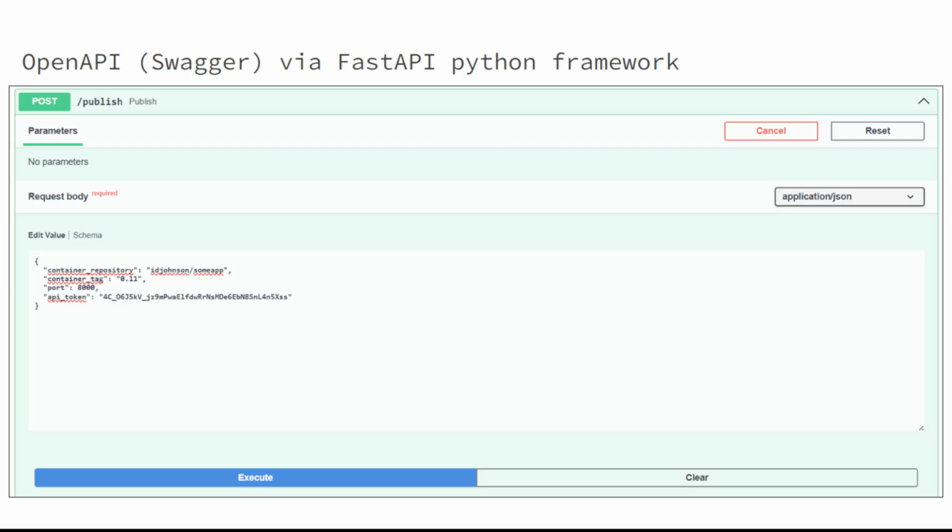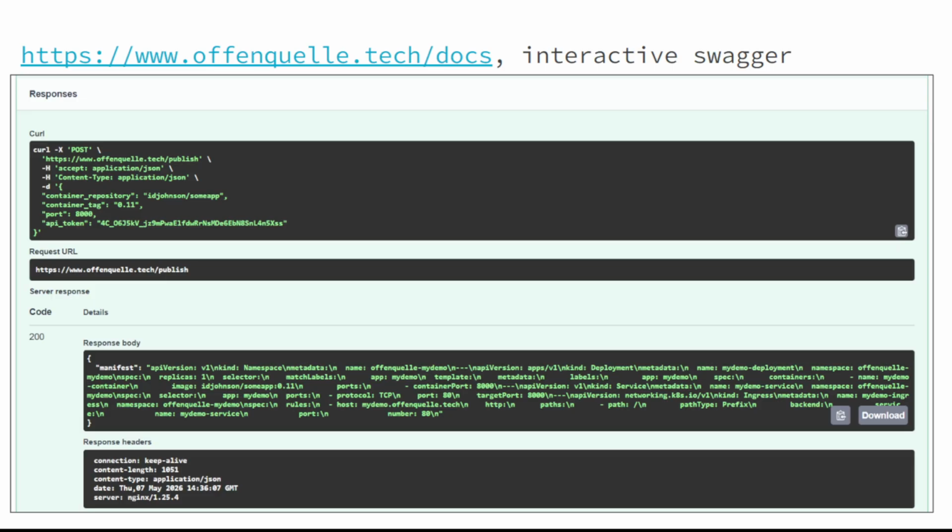So here's Swagger, which I get for free because I used the FastAPI framework when I made my Python app. And to be honest, I have a skill that says exactly which frameworks I like. For Python, they use FastAPI, which will give you docs and redocs. So here I do publish, I pass in my token, and then the response is going to give me back a full Kubernetes manifest I could launch into a cluster.